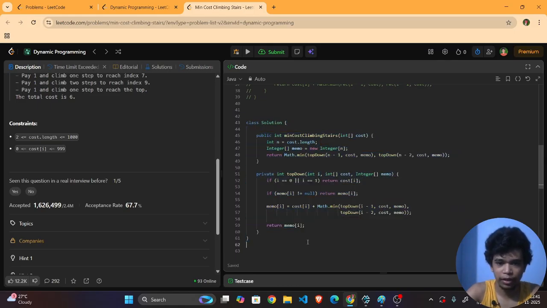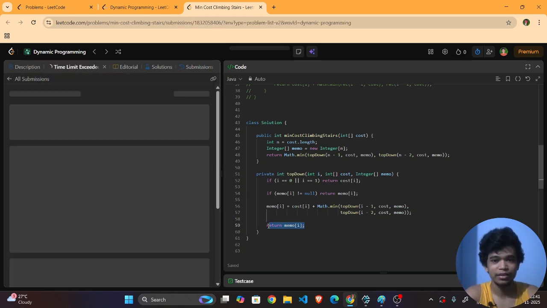So same thing. First of all, I will initialize the array. Then I check whether that array entry is not equal to null, then I return the memo of i. Again, I update the memo of i, then return the memo of i. That's it. Now if I submit it, it will be submitted successfully, because see here, it is an O of n approach.